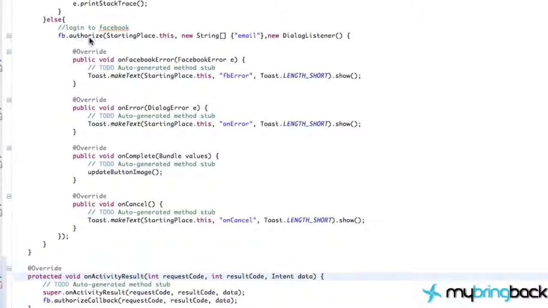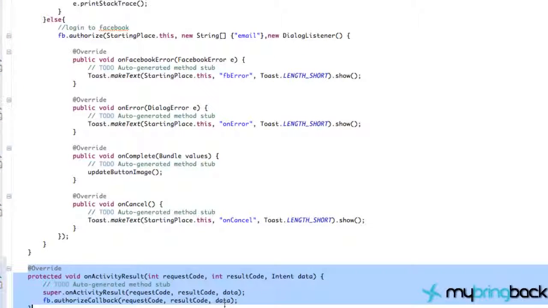Because we called this authorize here, and that will start up our dialog, we need a result from that dialog, and that's what we're catching down here, some of that information that we need for our application to properly work with the Facebook SDK. So make sure you include this onActivityResult, very important, and that's again how to basically log in, log out, and you need this onActivityResult.